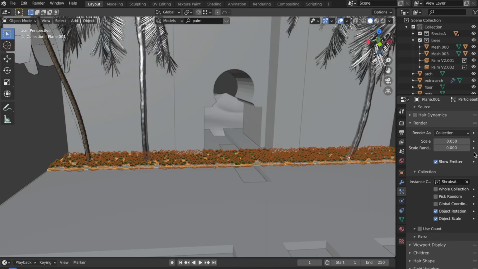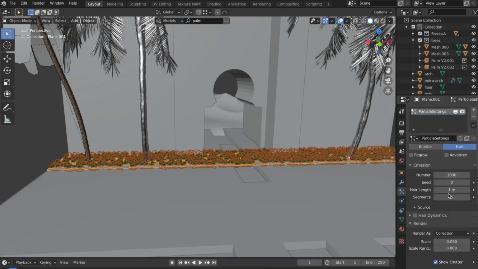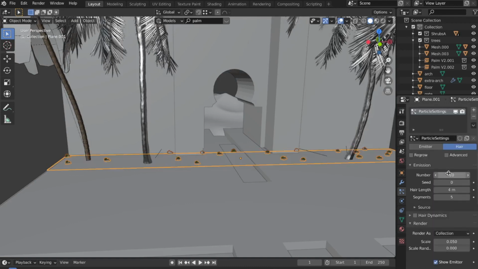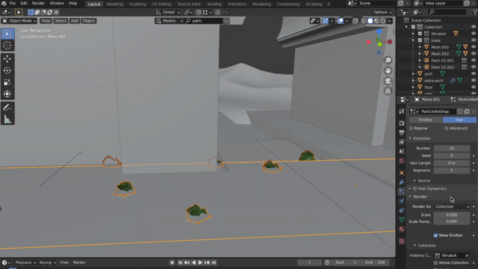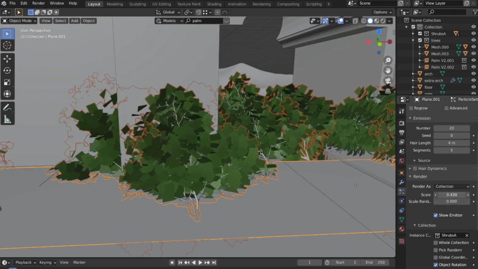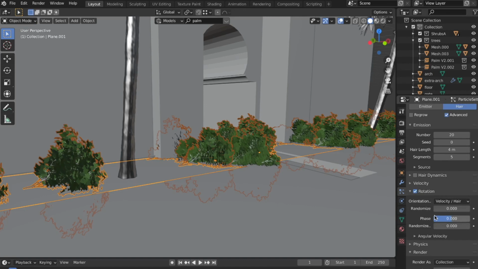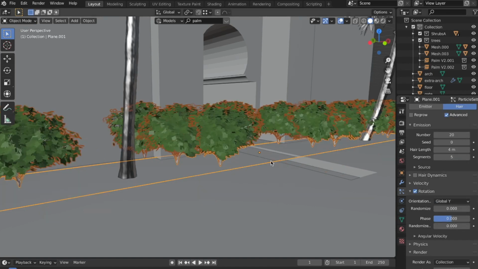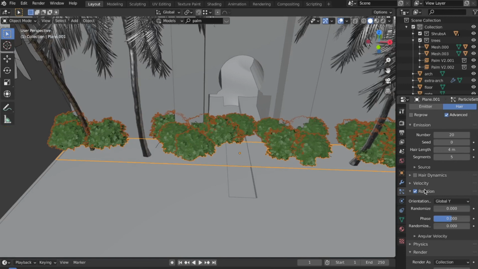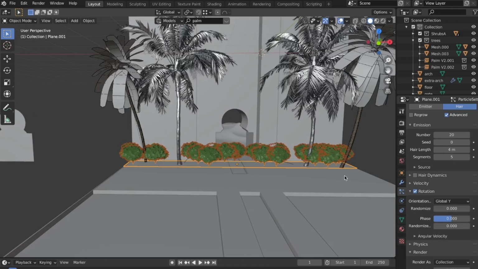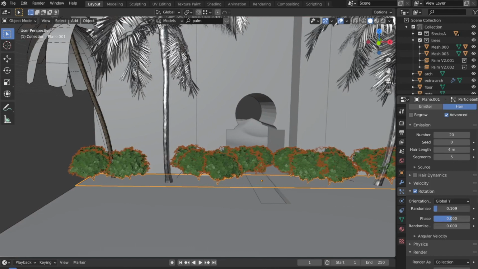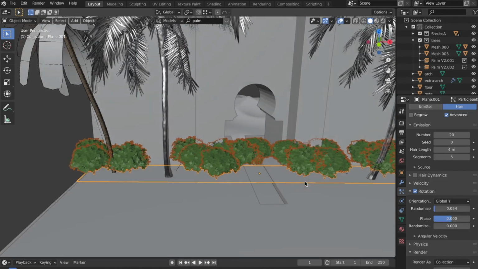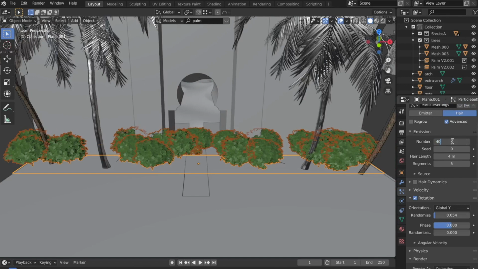I can reduce the number to a lot less, maybe around 20, and then we can see more clearly what's happening over here. I will also increase the scale of this to somewhat this much. Over here you can see, using the rotation option, I have changed the orientation to global Y, so all of them face upwards. I can randomize it a bit so that it doesn't look all pointing upwards. This way it will look fine. Also I can increase the number to maybe 40 so it looks more full.